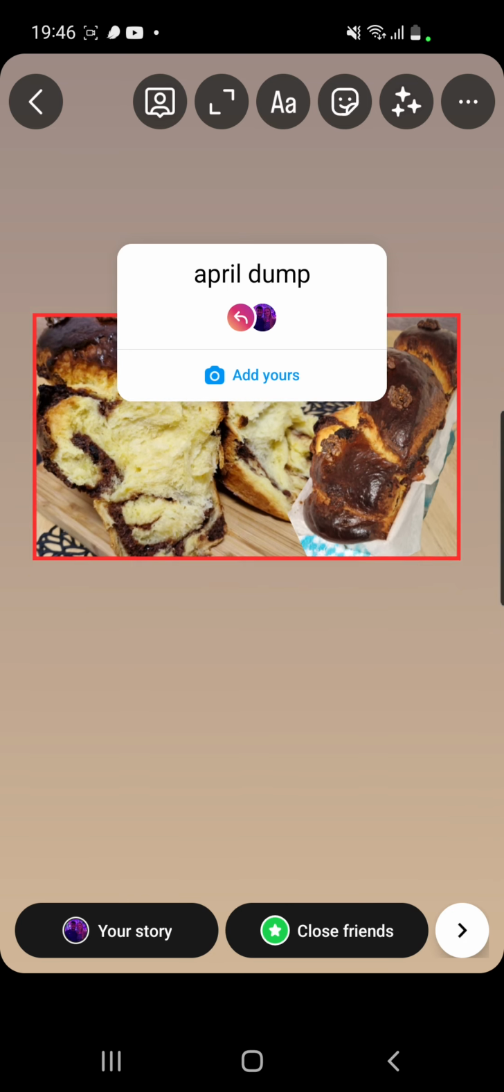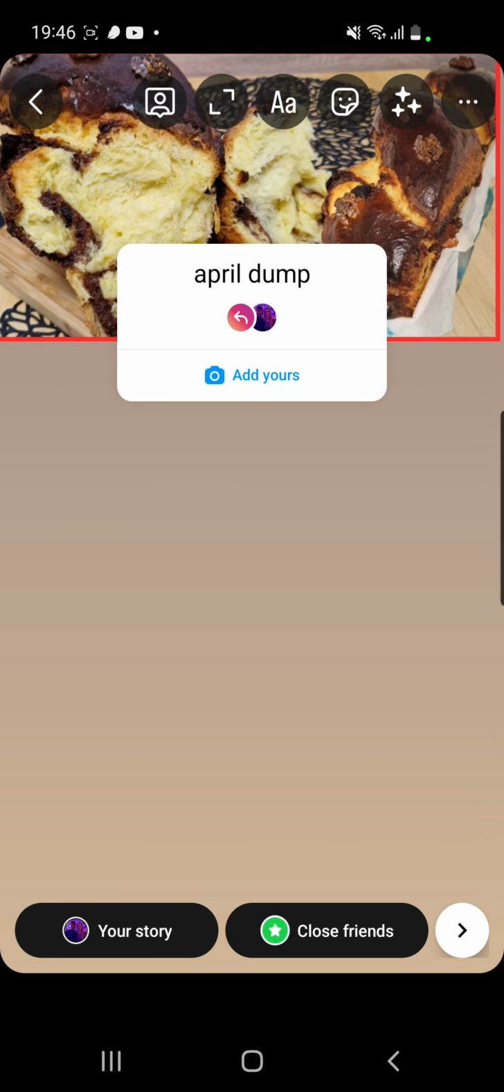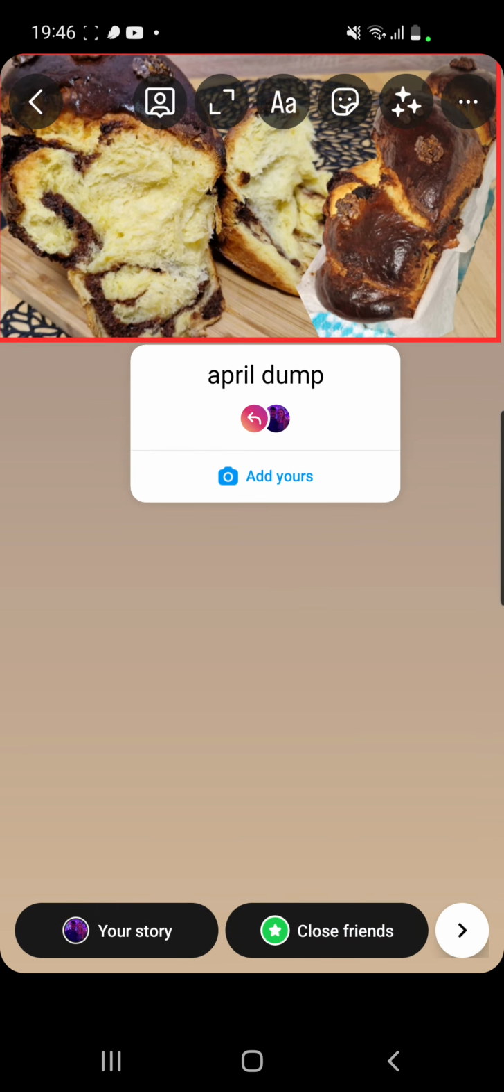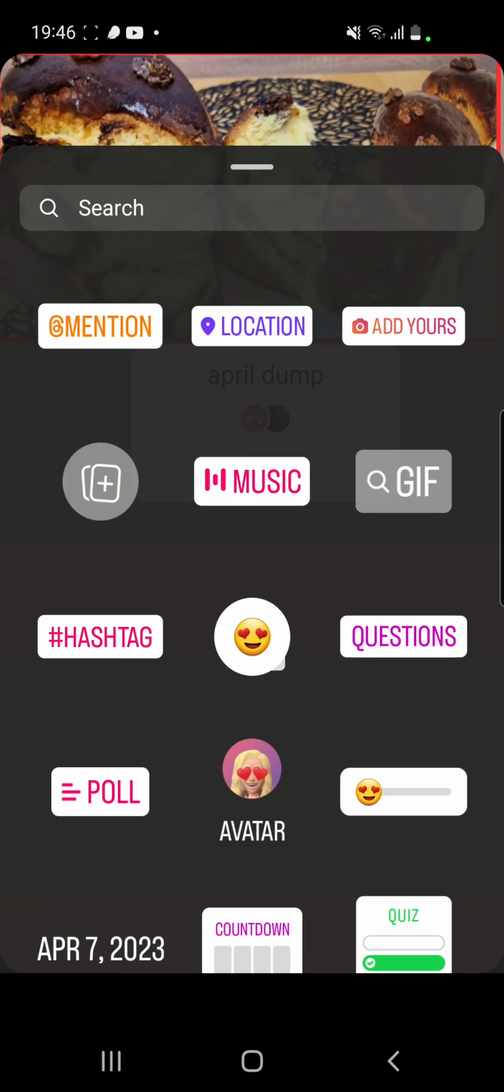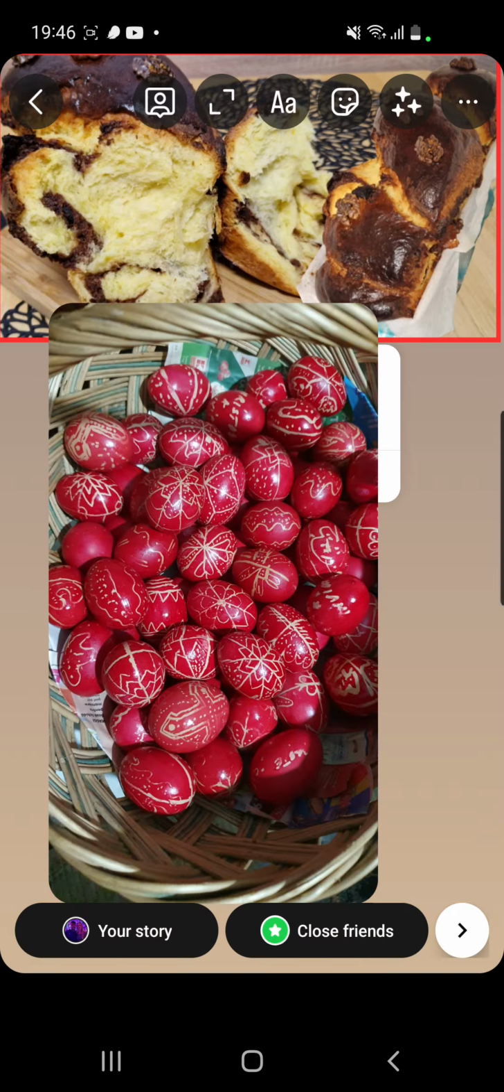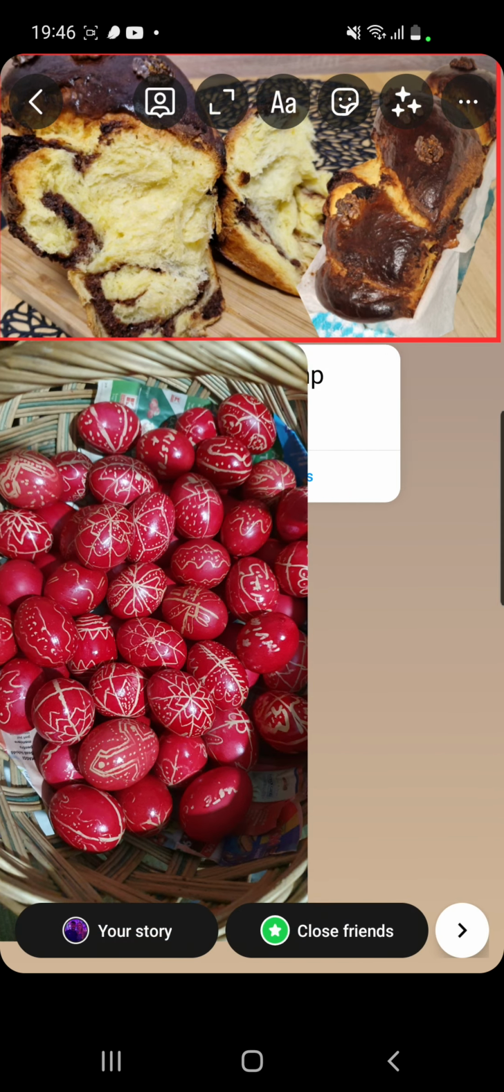First, I will go with this one. Now you can place it where you want, make it bigger or smaller. And now to add a second photo, we have to go to stickers from the top of the screen and click on this plus icon, and it will get you once again to your gallery. Now I will go with this one.